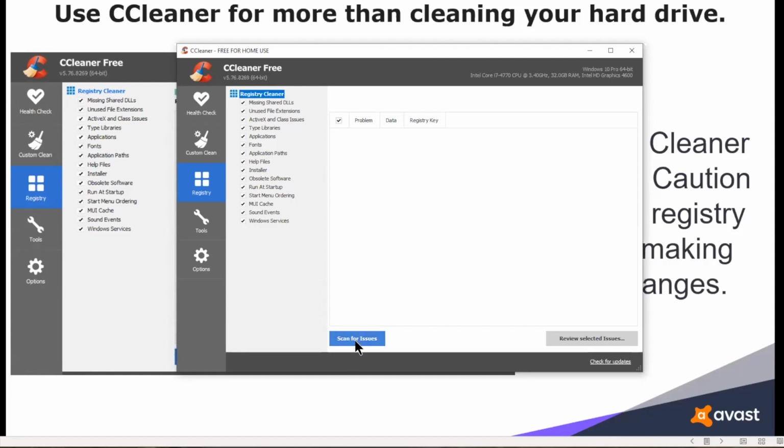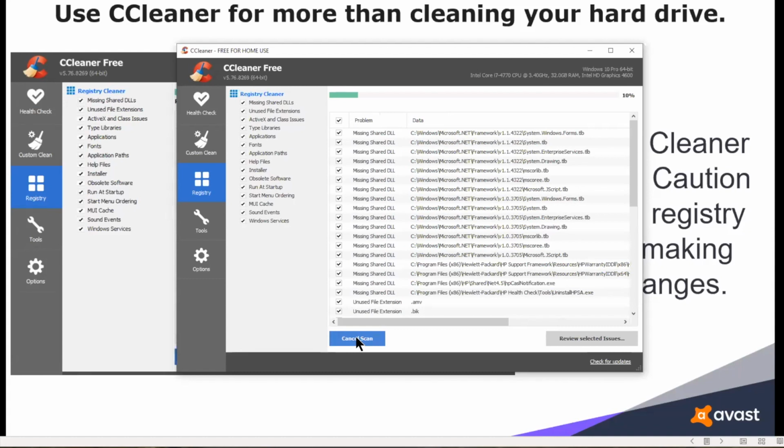It just scans your registry and looks for things that really don't need to be there or that are amiss. So hit the button to say scan, and it's now doing a scan on my computer. Nothing happens until I say review selected issues.